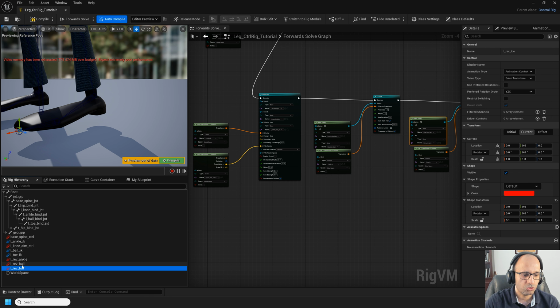Now it's time to make the reverse hierarchy on these driver controllers. The toe is going to be the main parent, the ball is going to be the child of it, and then the ankle is going to be the last child. I'm able to rotate the toe controller. You can see that it's lifting the other 2 controllers. That's what I'm expecting to see.